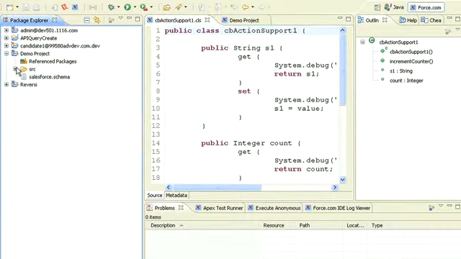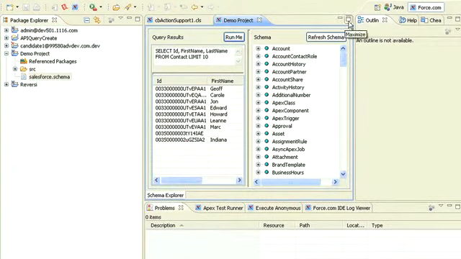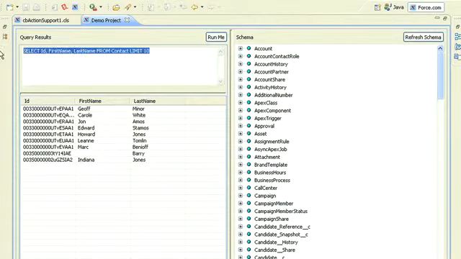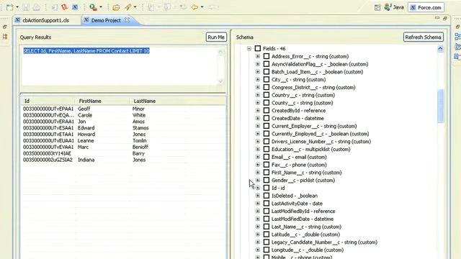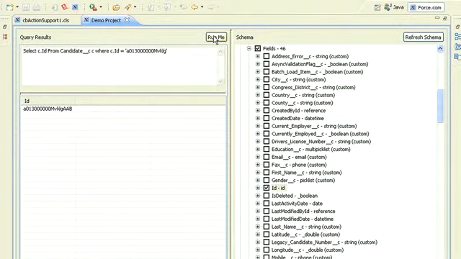So here's my project, and there's something called the schema browser, where I can run a SOQL query. I was looking at a candidate, right? So I'm going to select the ID from candidate where c.id equals like so, okay? In fact, that might not, there we go. So it turns out that the last, looks like A, B.